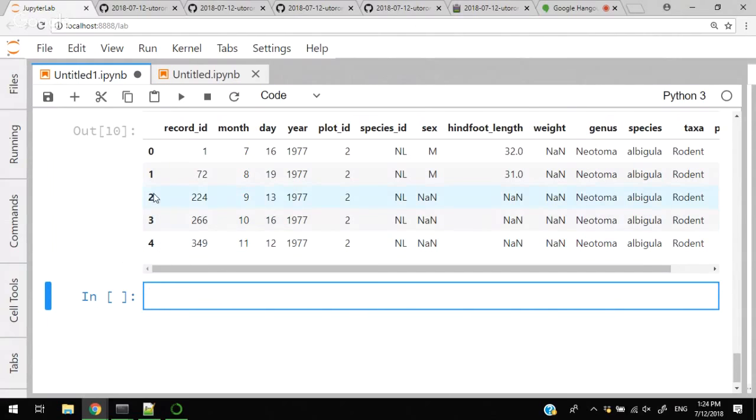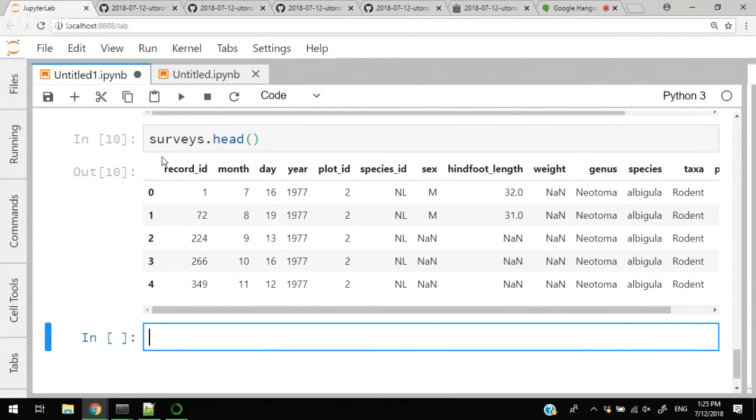And that's because Python and almost every programming language will index starting from 0. Questions? Awesome. So surveys.head automatically grabs the 5 rows. And this number isn't 5 because it starts indexing all the way from 0.